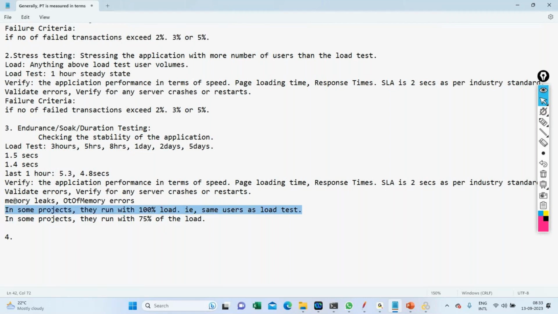Some people say we have to test with 75% load, but trust me, I've seen many projects, and they prefer only the 100% load. So if you get an opportunity, I suggest you go with this particular load. Why should I reduce the load if I have to run for a longer duration? It's a debatable topic, but still, why can't I run with the same load as the load test? So go ahead and run with the same users as the load test.